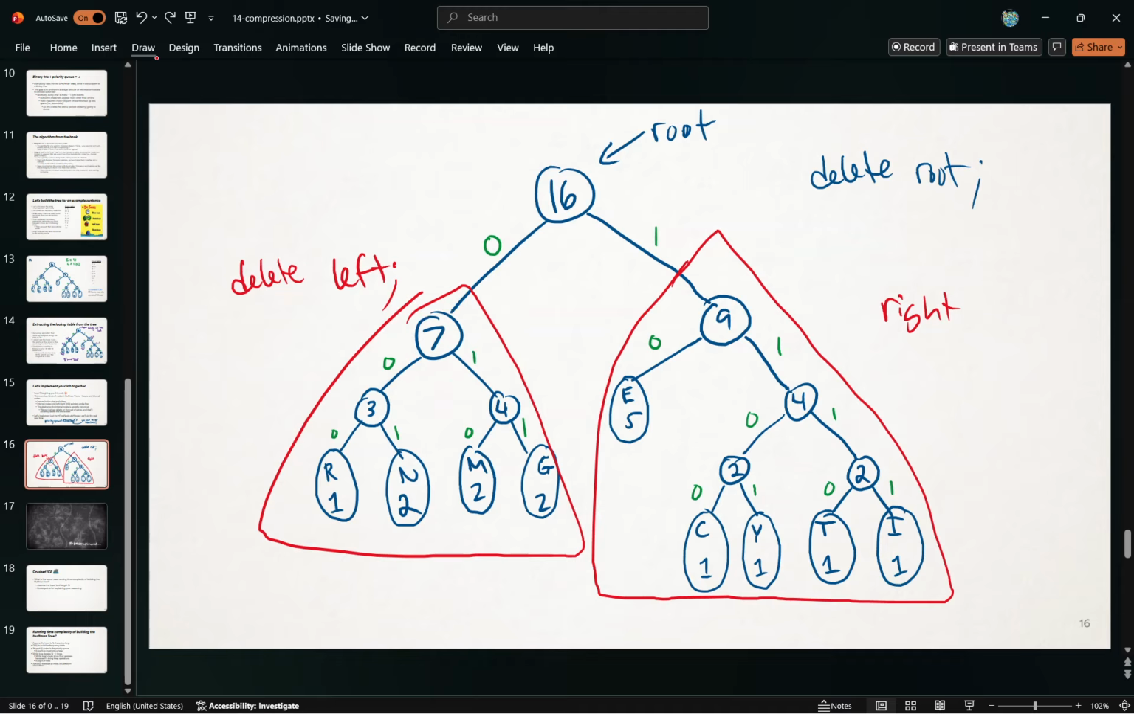Delete left would call the destructor on this smaller node, which we're going to assume has been implemented correctly to get rid of that entire tree. Magic of recursion. Then we say delete right, semicolon. That calls the destructor for you. Whenever you say delete on something that was on the heap, that calls the destructor for us. So that's wonderful.